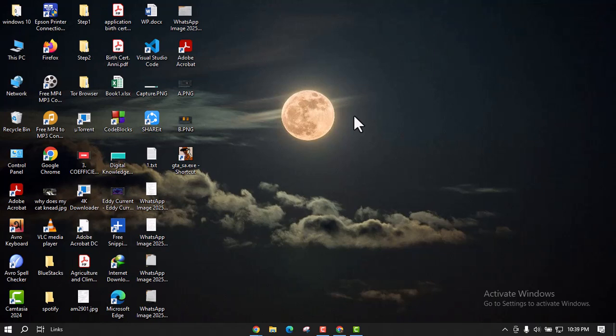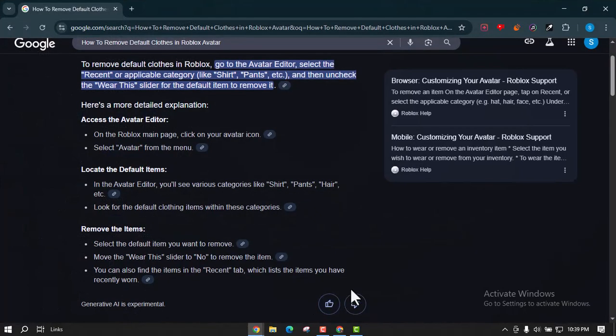In today's video, you're going to see how to remove default faults in Roblox Avatar. In Roblox, we need to refine it more, to remove our default avatar or default faults of our avatar. So what we need to do is just follow some steps I'm going to show you. So let me show you the steps you can follow.